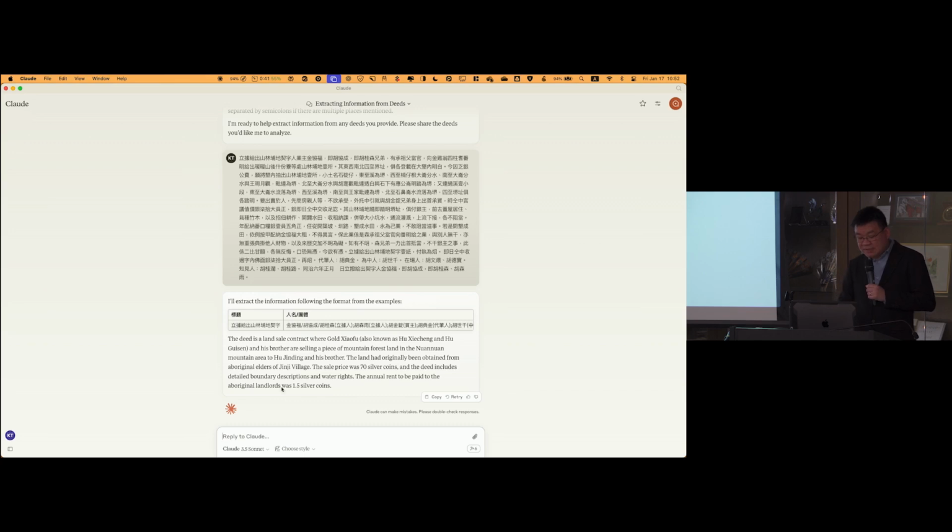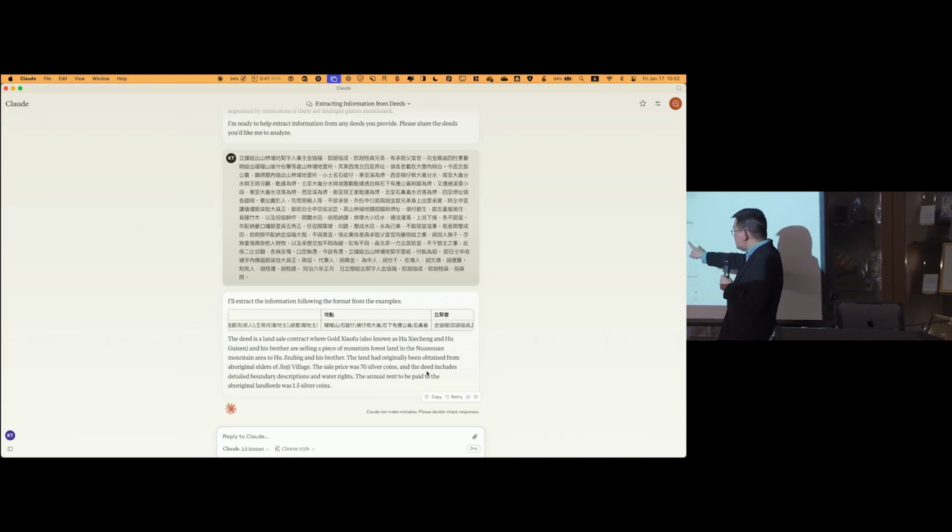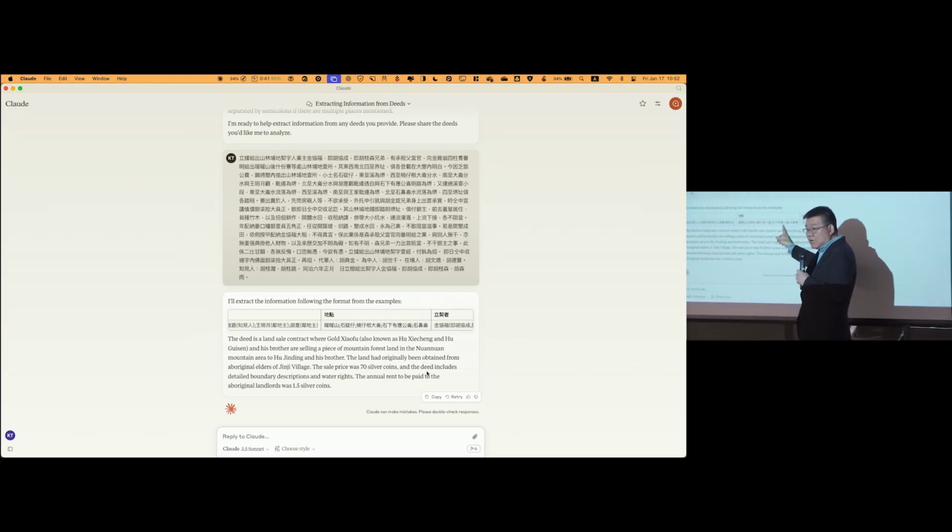Okay, so you can see it provides a title, it provides the names of the people and what their roles were, and then it provides the location. These are the most difficult part because this geographical location is not the location that you usually see on the map.